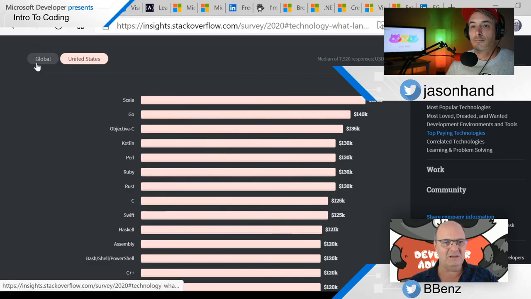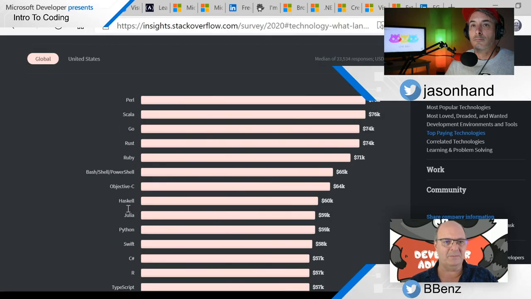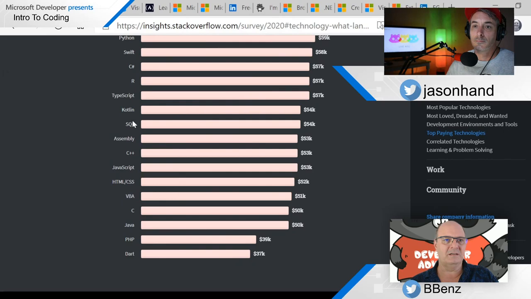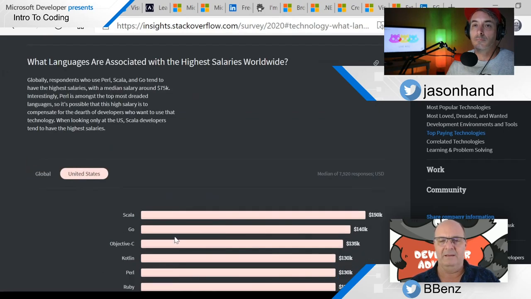Things change a little bit, like Kotlin, for example. Let's see where Kotlin is down here versus Kotlin in the United States, which is near the top. So if you're from a developing country and you can get a remote work position, this is a great way to negotiate with whoever you're working with overseas.